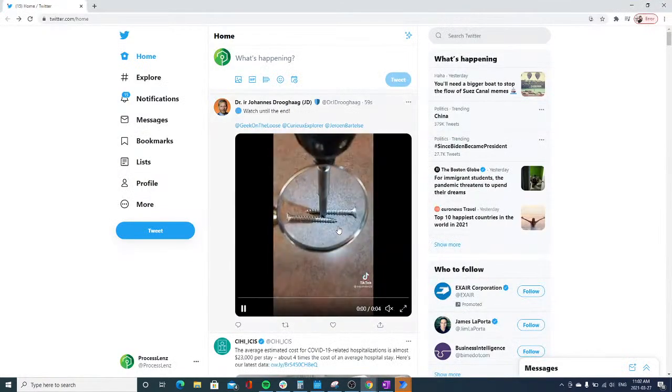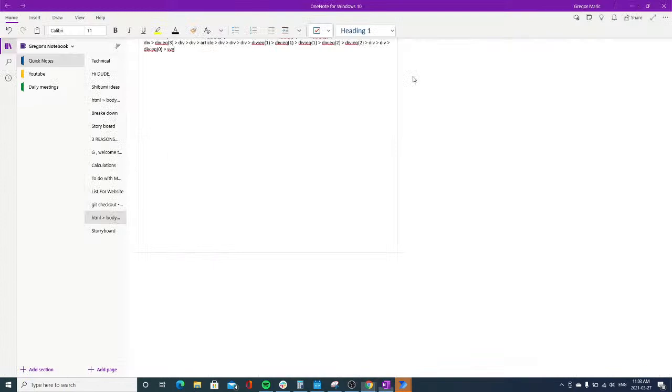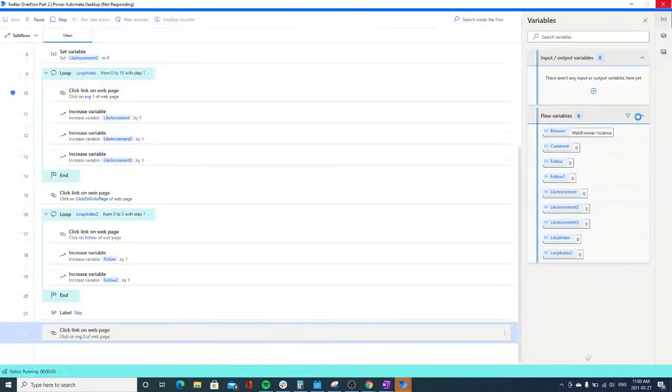I have never seen this. It is like an infinite loop. Anyways, we're going to do an infinite loop on Twitter as well. So, alright, let's get our selectors. Let's get back into this.